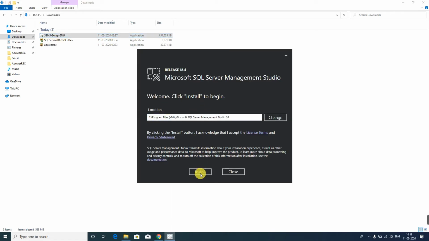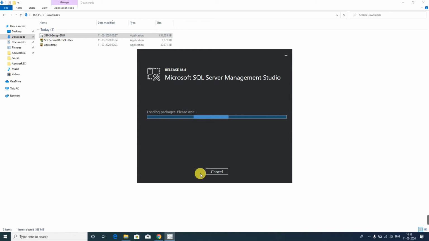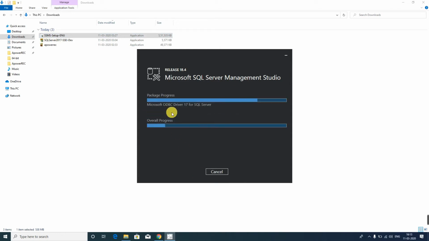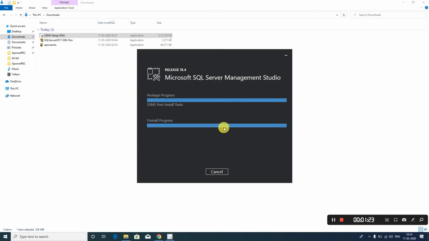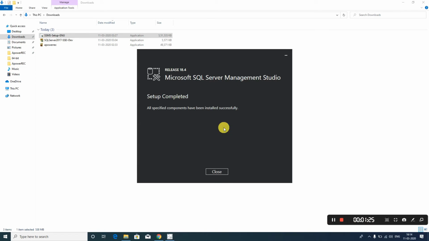Click on install, and you can see it has started loading packages. Now the actual download time will depend upon the internet speed at the time of installation. I am using a 40 Mbps connection, so it just took me a couple of minutes and it was downloaded. Wow, it's done. It says setup completed. All specified components have been installed successfully.